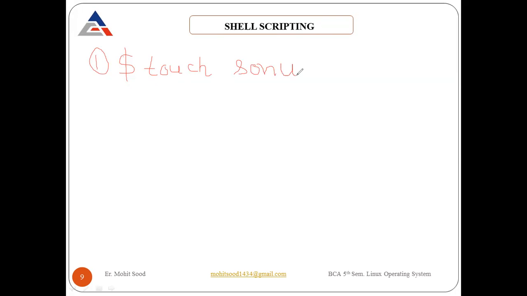Sonu underscore first. This is my file name. Choice is yours. If you want to write only Sonu, or ABC underscore second, the choice is yours. So this is your first step, where you create your file in the Linux operating system.